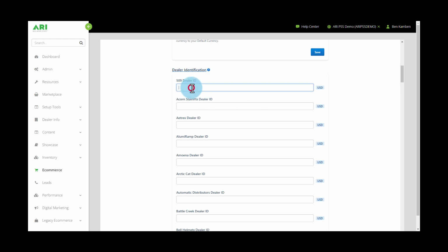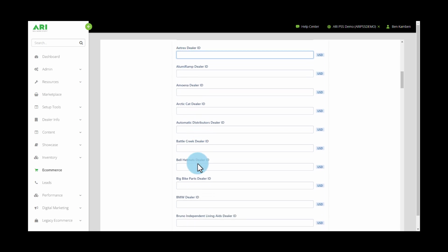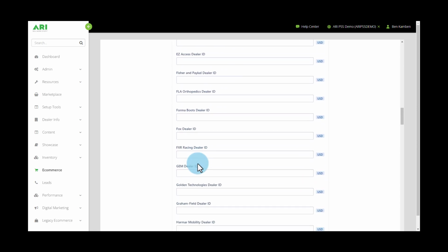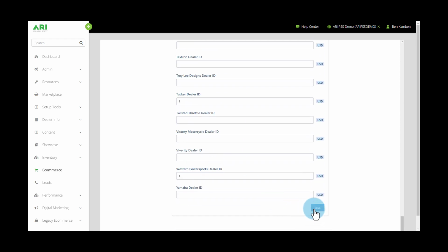Sure. What you would do is you would look up the account number that you have established with 509 and then type that account number in here. So for today, we are just going to make one up. And then once you're done doing that for all of the distributors that you want to have on the e-commerce page of your site, you'll scroll down to the bottom of this very long list. You'll go ahead and click Save.